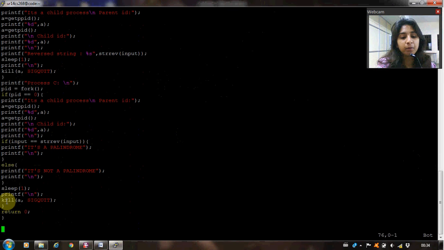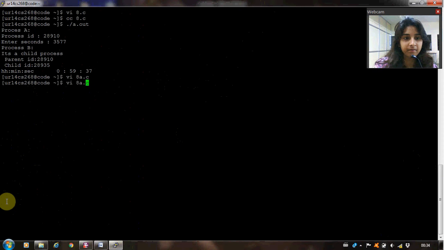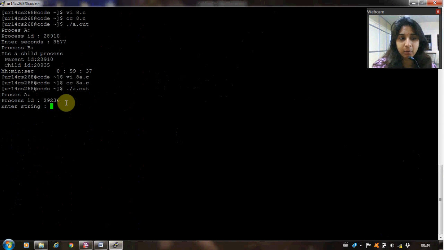Now let's see how the program exactly executes. Let's run the program now. Yes, process A, the process ID is provided. Now, we all know that Malayalam is a common palindrome. Let's check if it works properly.